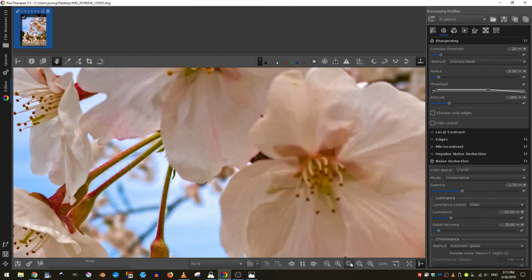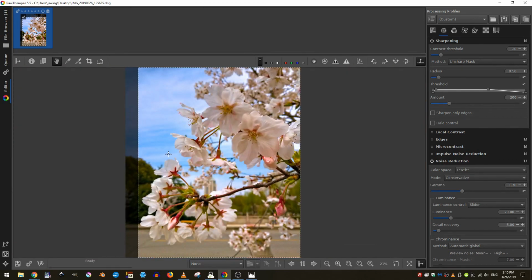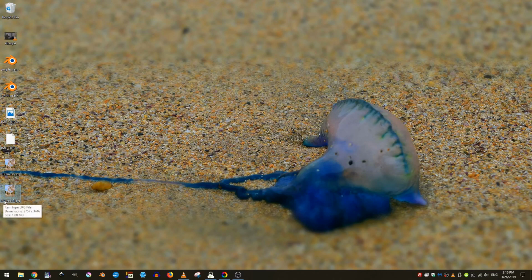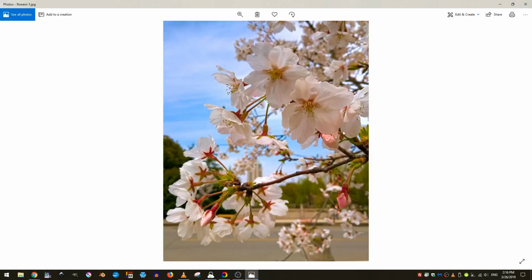If I zoom back out to 100% or to my crop by hitting this button, I can no longer see the effects of the noise reduction. Save it one more time, and you can see it saved a separate file, flowers-1. I'll double click, and you can see that our noise issue has now been taken care of.